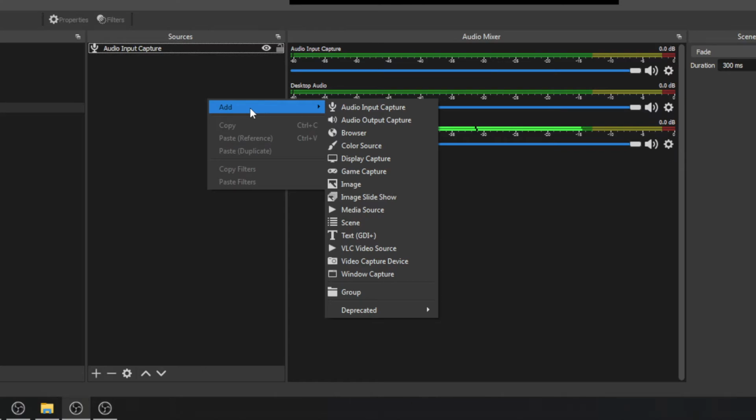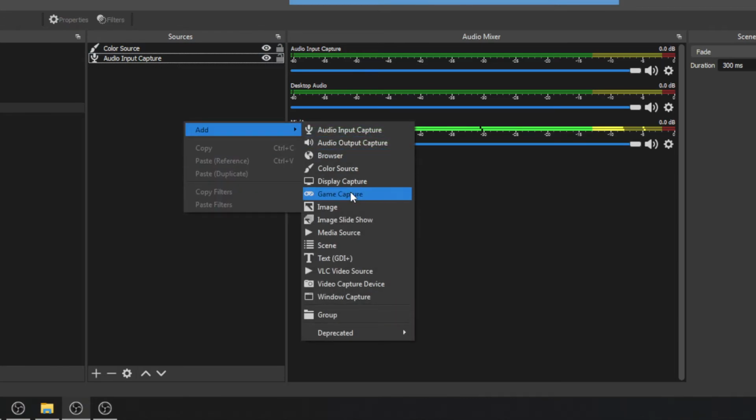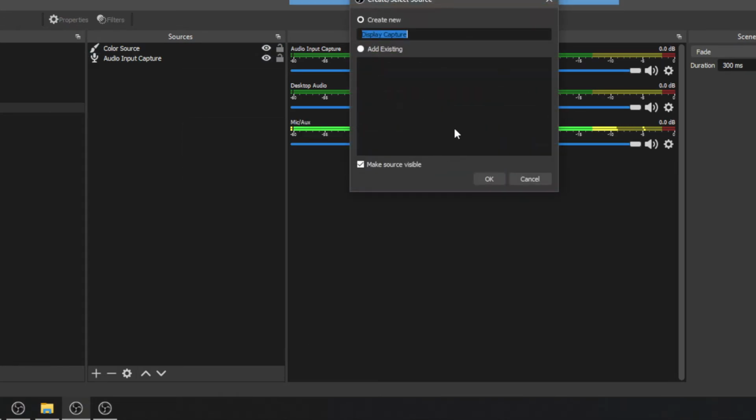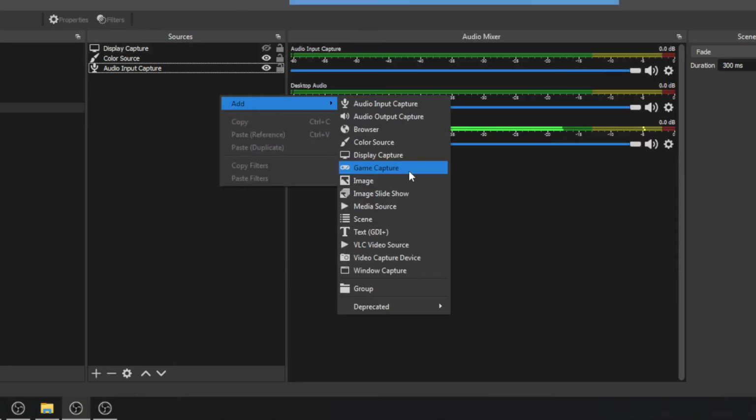Now going back to the sources that we can add, we have browser source, which is one of the most powerful things in OBS. There's a lot that you can do, and this is the one that you use for adding the alerts. Color source, you get the idea. It's literally just a blank color of some sort. But yeah, now if we do add again, we have display capture. Display capture is what I'm using right now. Game capture, you need the game to be running before you can add the game capture.